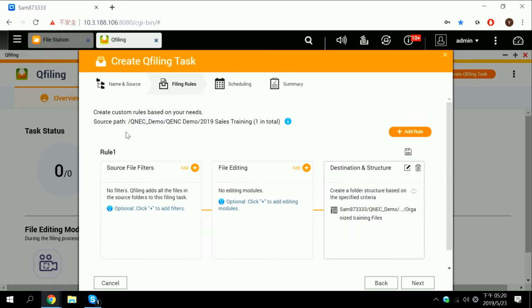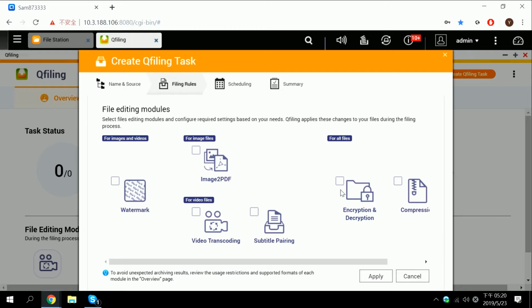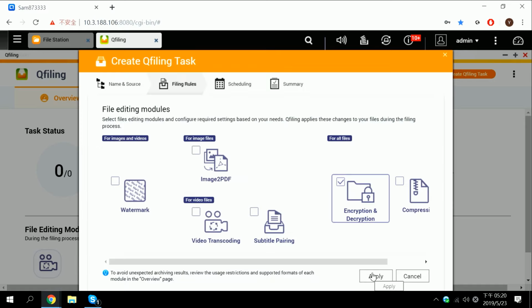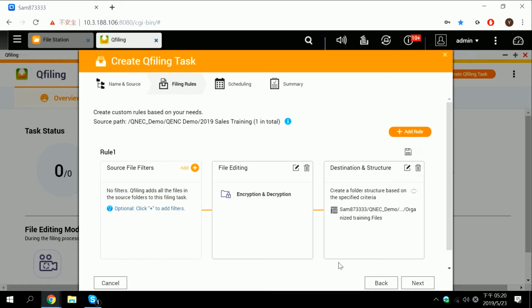Now we add the destination and structure setting to the task, and the most important one, we need to add encryption modules to the task. We click here to add modules. Check the encrypt icon and input your password to encrypt files. Apply the setting and then apply module settings. We can go to the next step.